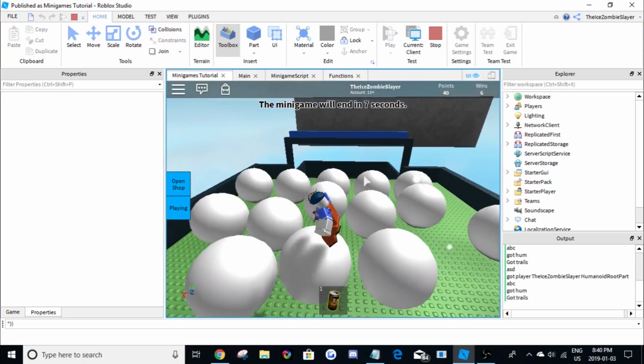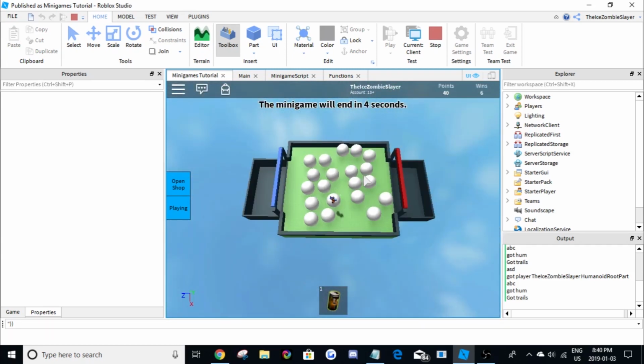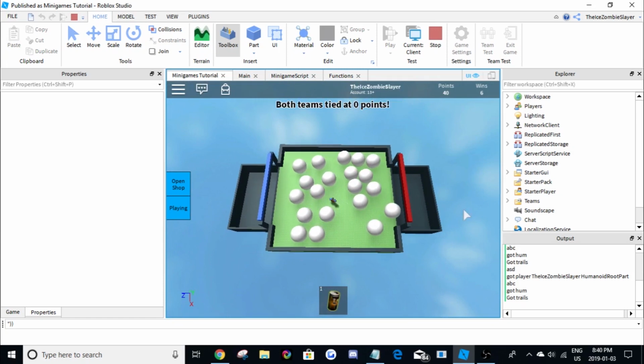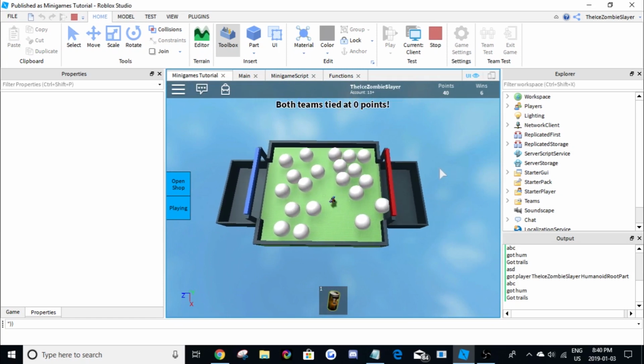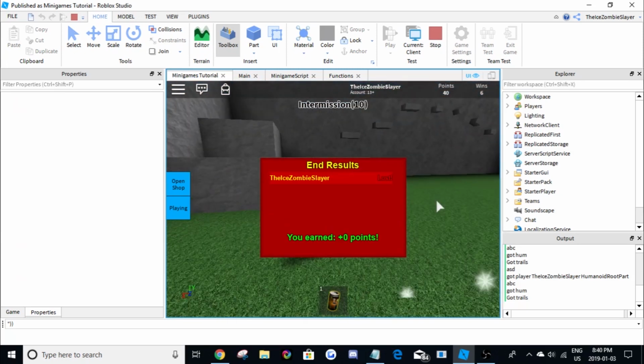And for this round, I'm just going to tie it at 0 points. There's going to be nothing in the goals. Hopefully, oh no, that ball's going to, okay, both teams tied at 0 points. Perfect. So I lost.